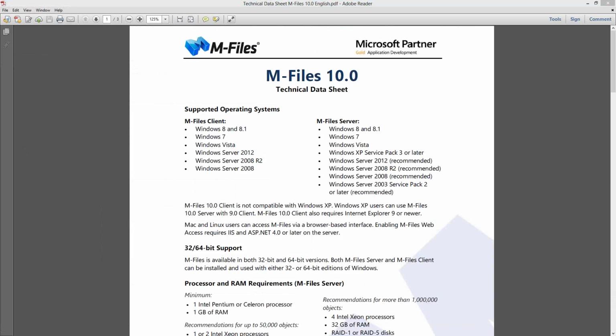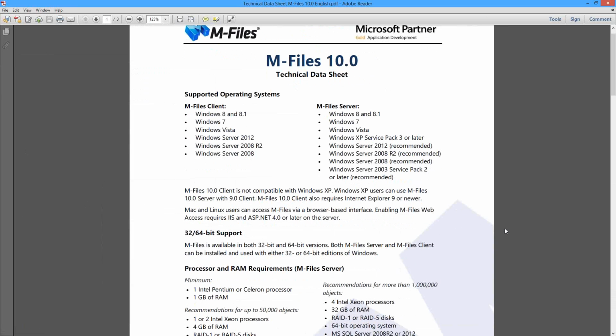If any of you are familiar with version 9, I will point out some of those differences as we go along. If you have not used 9 and are only using 10, that will not make a difference to you, but there are a few considerations to keep in mind. First of all, looking at the client side, we're talking about the mFiles client and the mFiles server.